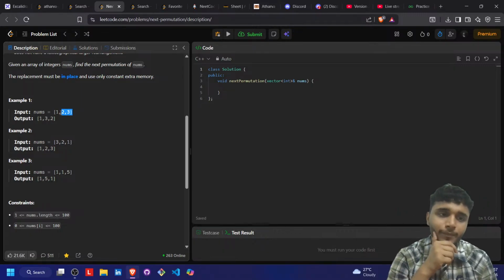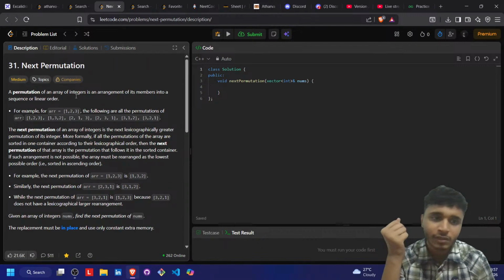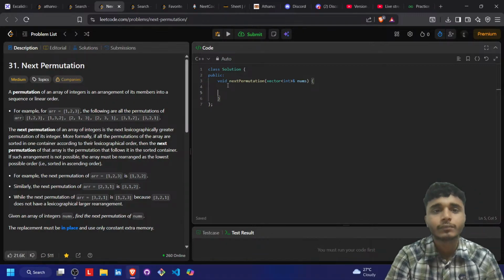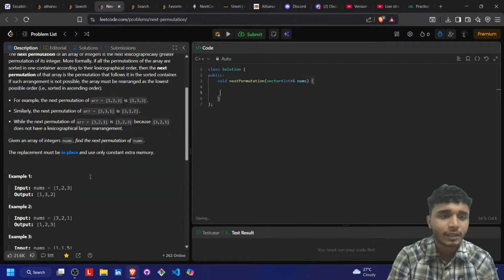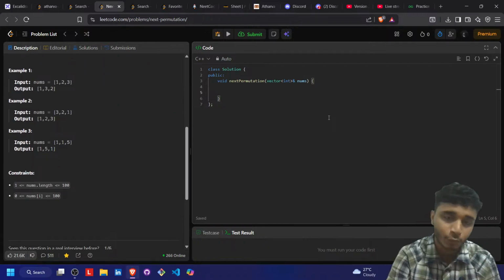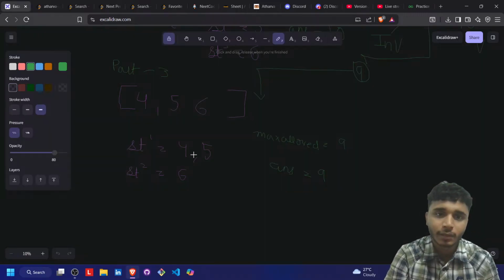We will write the code for that, with a time complexity of big O of n. There is no good example given here, so we will take another good example to understand how next permutation works by using Excalidraw.